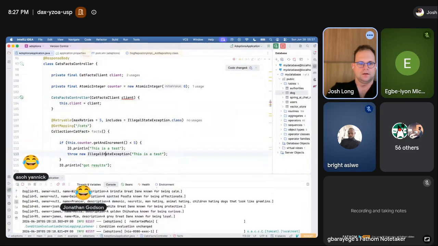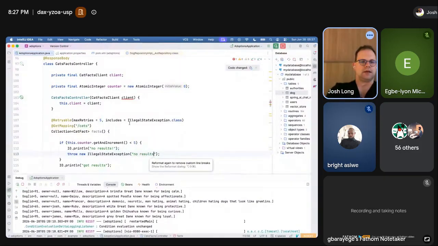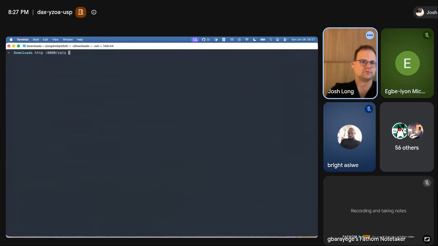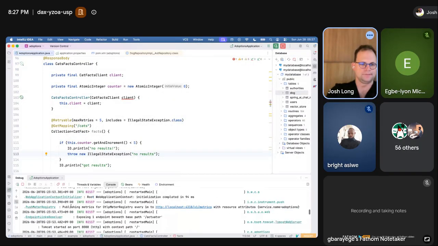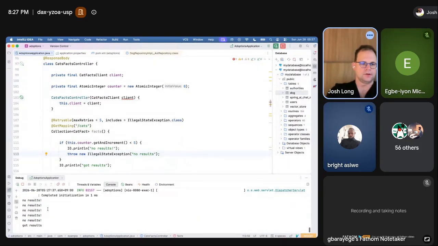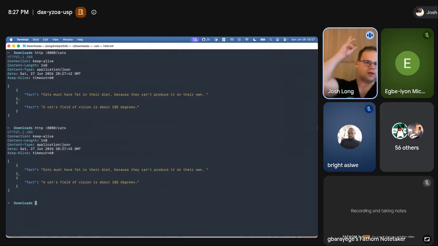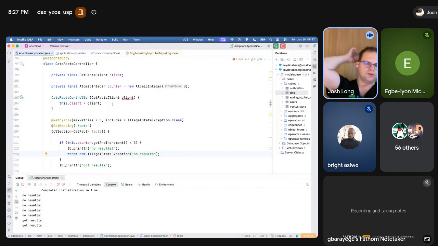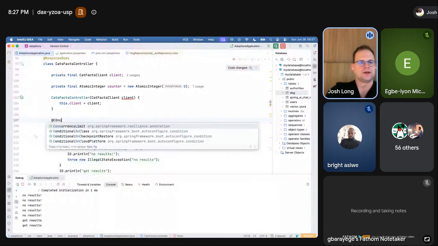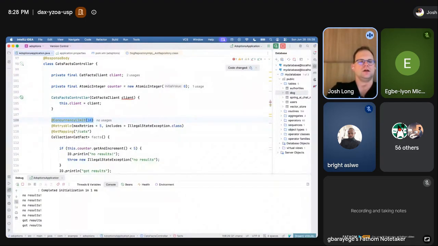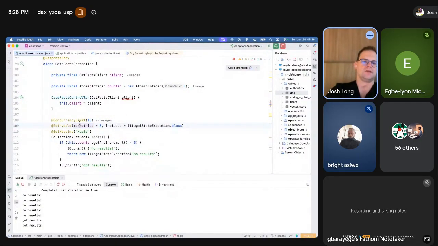Okay, no results. Okay, we go over here, try it again, and you can see, there we go. It finally returns the results that I'm expecting, but it had to go through those retries before it did that, right? So this is, I think, a really powerful thing, having this capability in Spring Framework 7. Another thing that I quite like is the concurrency limit. This will limit so that you never have more than 10 threads entering this method at the same time, okay?